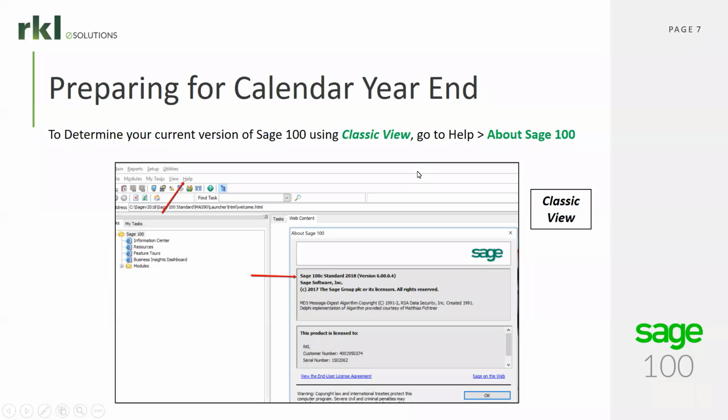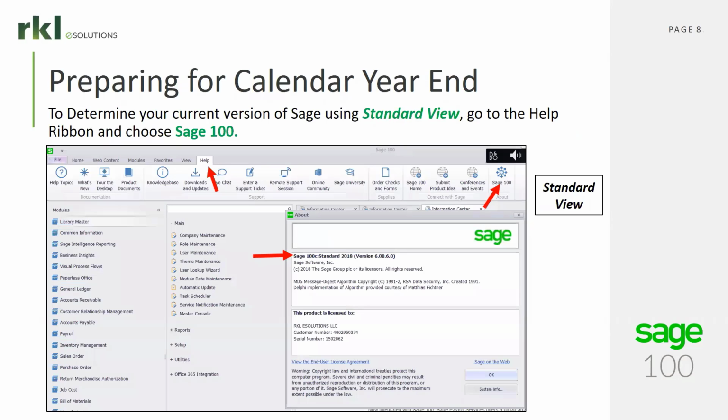To determine your current version of Sage 100, if you are on version 2020 or lower and are using the classic view, which is the view that has been around for the past 20 years, go to your Help menu and then click About Sage 100. If you are using the newer Standard View desktop, go to the Help ribbon and choose Sage 100.